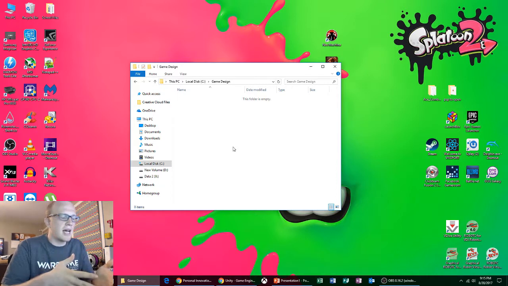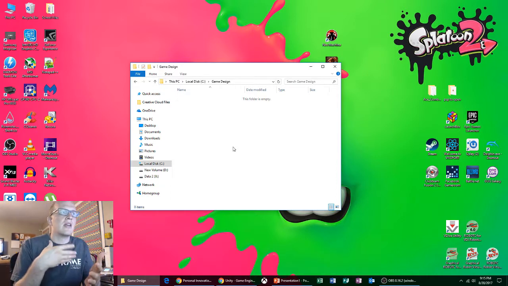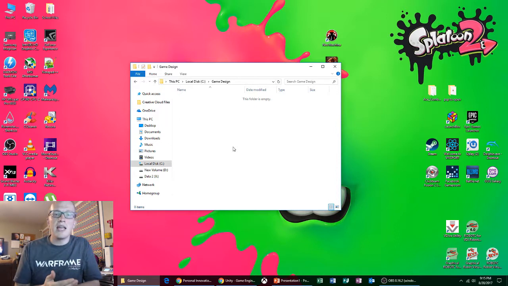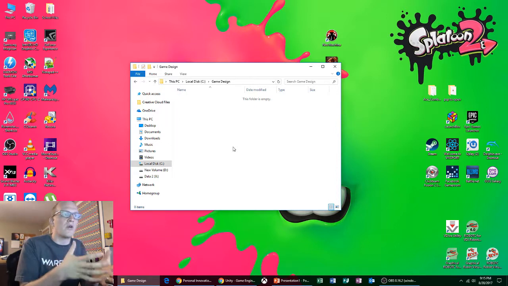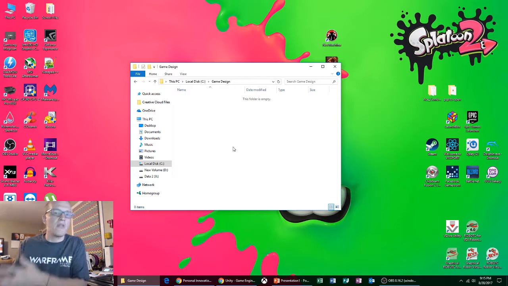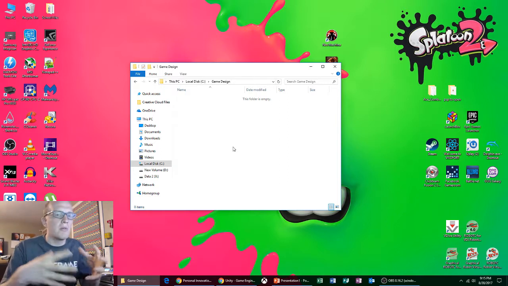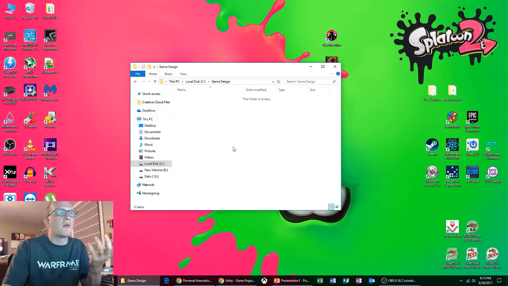Remember, in game design, it's kind of like computer science. Any folder that you need your game to depend on, it has to be in the same folder with every other folder. So they all have to be together or they won't communicate with each other. So it's very important that this is in the right place.